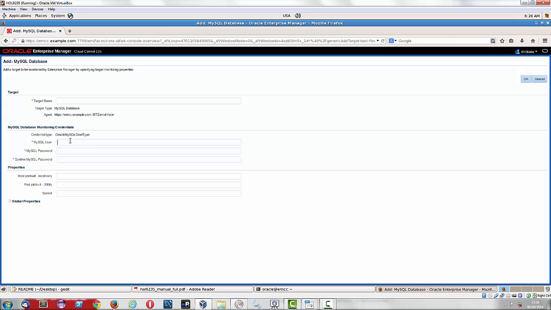So it would be a user with enough privileges to do the monitoring itself. The host, it doesn't have to be localhost. You can actually monitor an instance remotely from an agent as well if you'd like. And then either the port or the socket that you're connecting to. Socket is only useful on localhost, of course, but if you're using some remote host, then you'd put in the database port and you'd click OK, and off it will go and start monitoring the database from there.